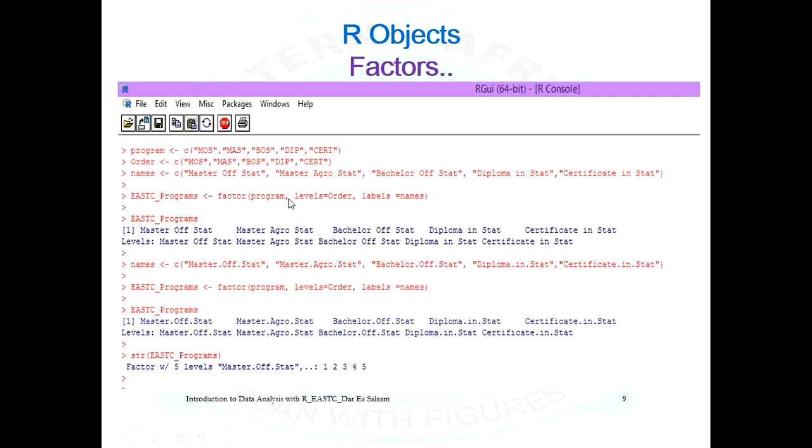And here are the theme. We have the program, levels, and others. So if we execute this one, we'll have a factor variable with all these ISTEC programs. Now here you can see Master of Official Statistics. When you call ISTEC programs, the MOSS, MAS, BOSS, D, and certificate will no longer appear. You will instead have the names Master of Official Stat, Master of Agricultural Stat, Bachelor of Official Stat, Diploma in Stat, and Certificate in Stats. So the names will appear instead of the categories, and here are the labels.